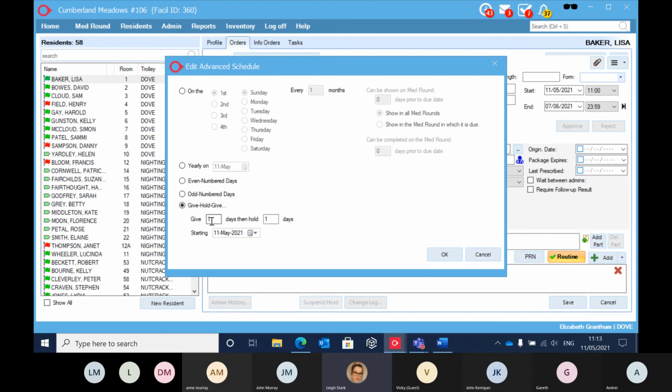Generally, I think I've only ever seen that used for contraception, where it needs to be given for 21 days, held for 7 days. But there's so much complex scheduling. It can do so much for you. But like I say, very rare would you ever come across any of this.